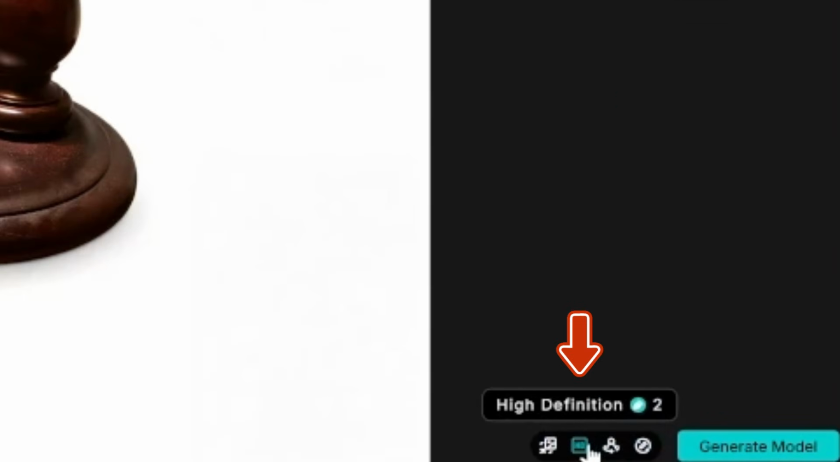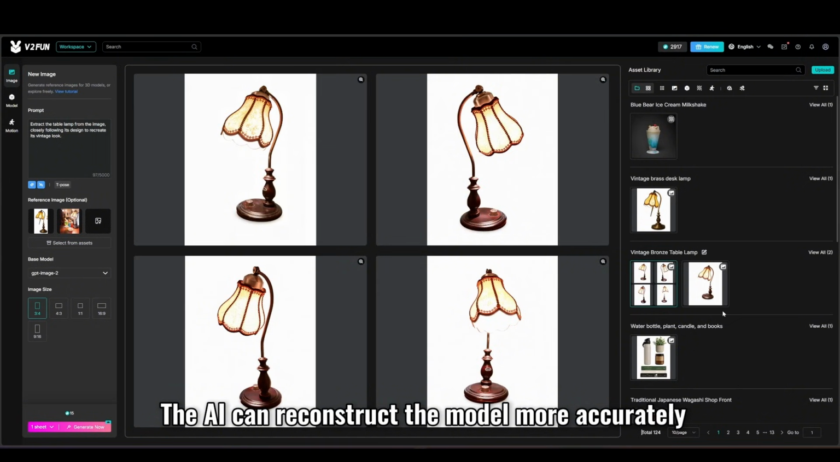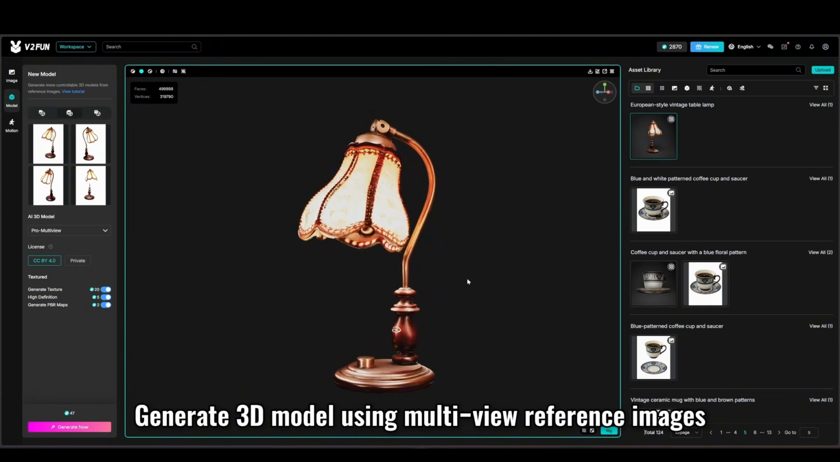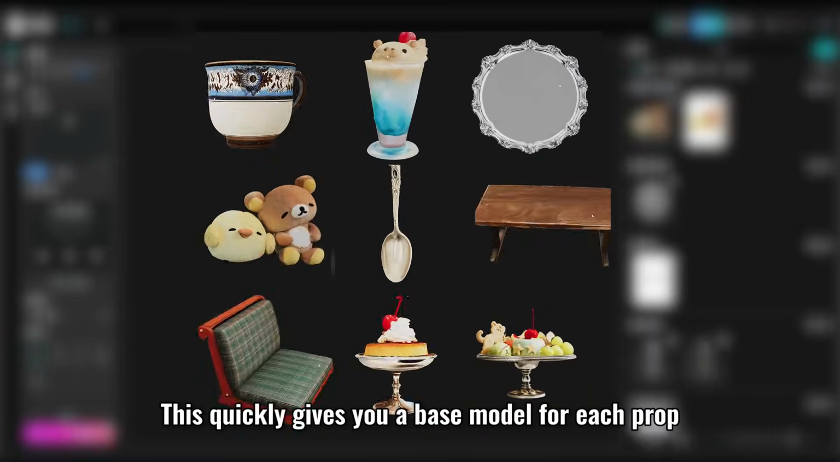Generate multi-angle views. The AI can reconstruct the model more accurately. Generate a 3D model using multi-view reference images. This quickly gives you a base model for each prop.